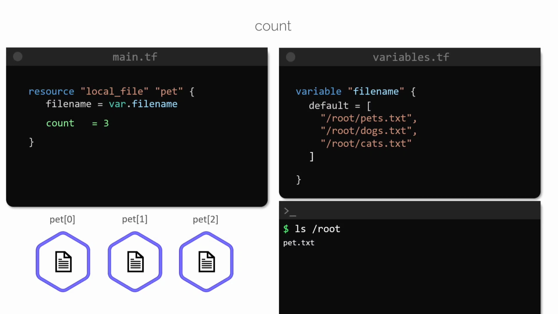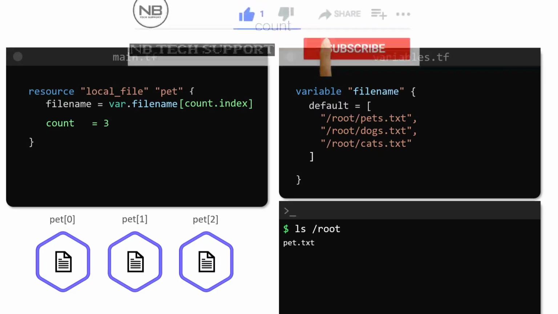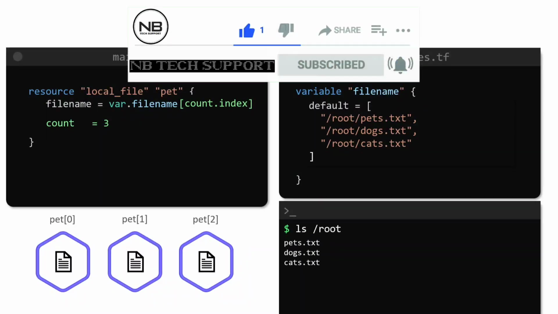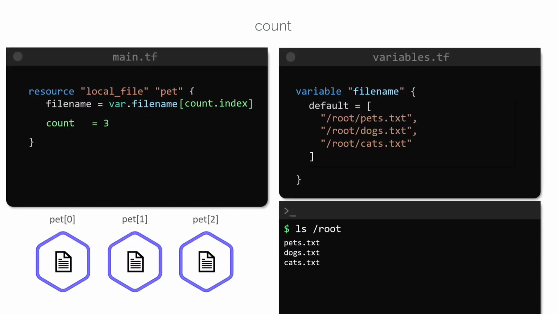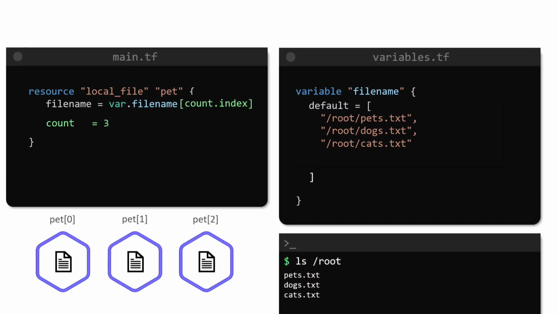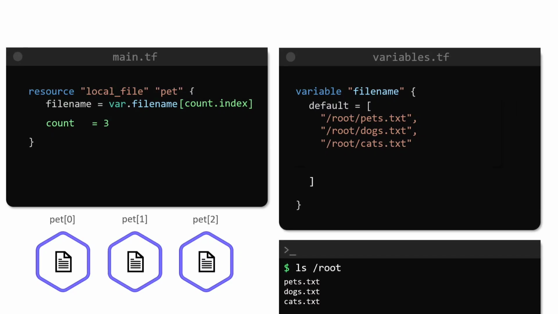To use this within the configuration file, we can make use of count.index in the expression for the file name, like this. Now when we run Terraform apply, we can see that there are 3 files created inside the /root directory. But what if we were to add a few more elements to the list in the future? Say we wanted to add a few more files by the name of /root/cows.txt and ducks.txt. If we were to apply this configuration now, we would see that it will still create only 3 files, because we have set the count to a static value of 3.